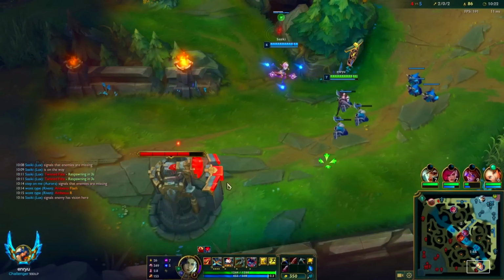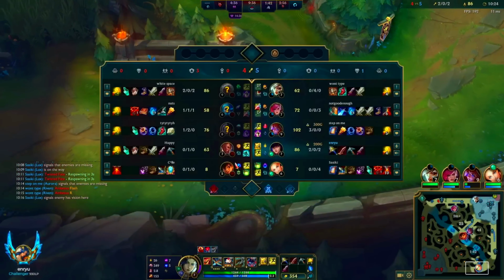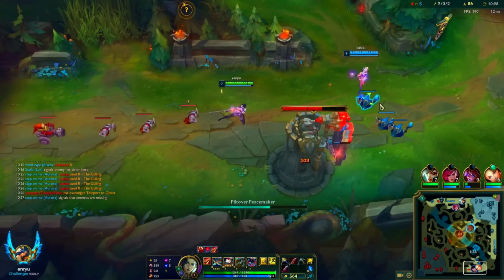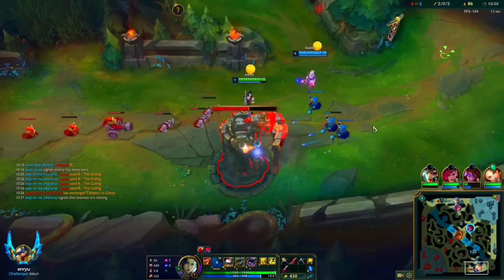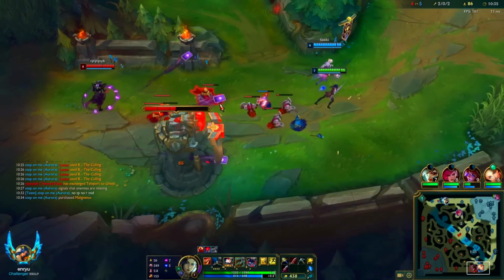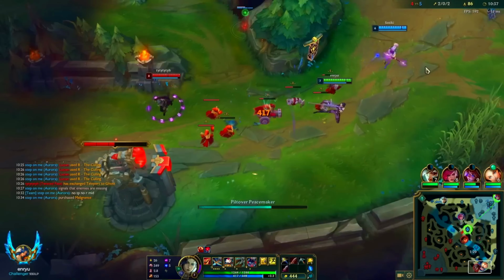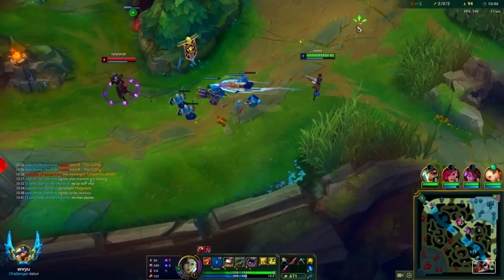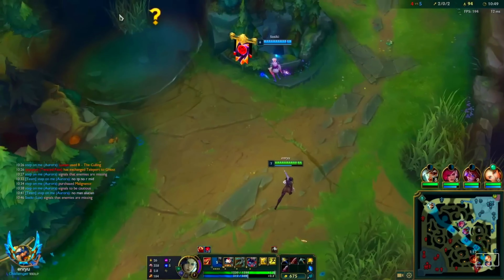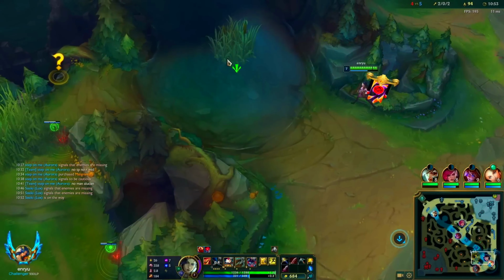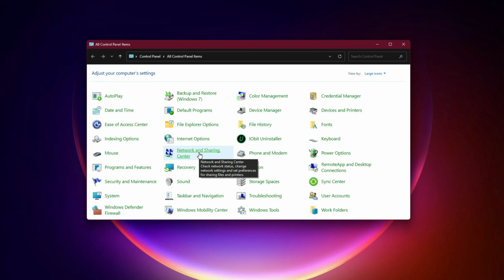Section 5. Change DNS for faster server handshake. Riot's authentication service sometimes fails due to slow DNS response. Switching to a global DNS fixes this instantly. Use either of these. Cloudflare DNS. Primary, 1.1.1.1. Secondary, 1.0.0.1. Google DNS. Primary, 8.8.8.8. Secondary, 8.8.4.4.